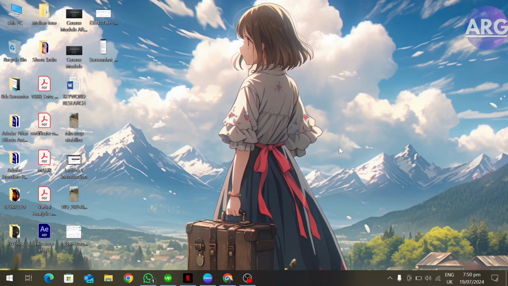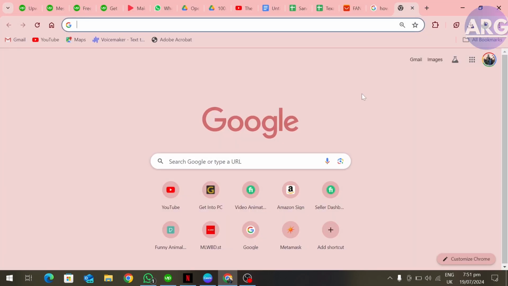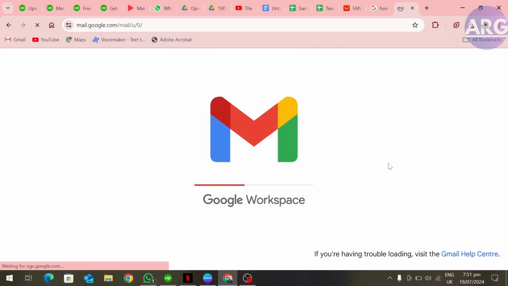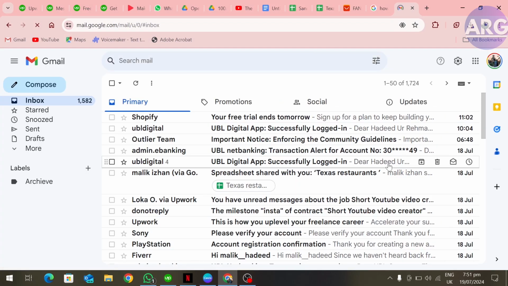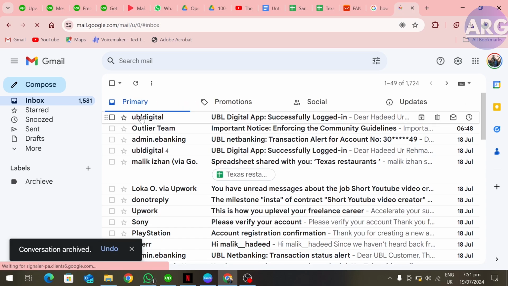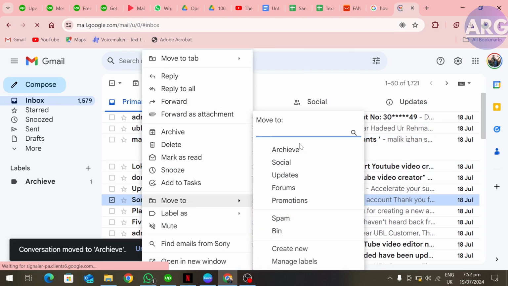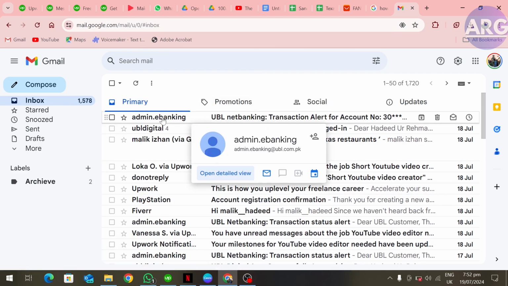Today I am going to show you how you can open archive mails in the Gmail app. First, open your Google. Here, open your Gmail app. Here, first we will add some mails into our archive. Now we have moved some of our mails into our archive.